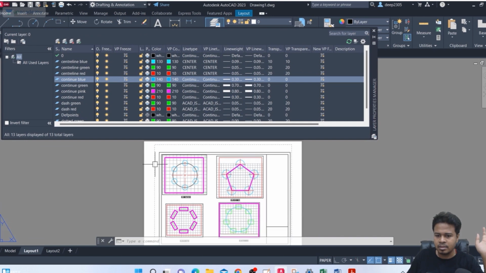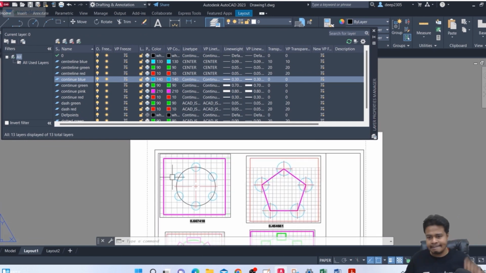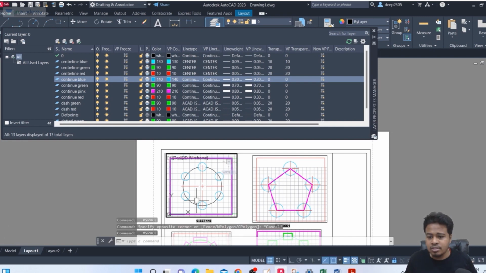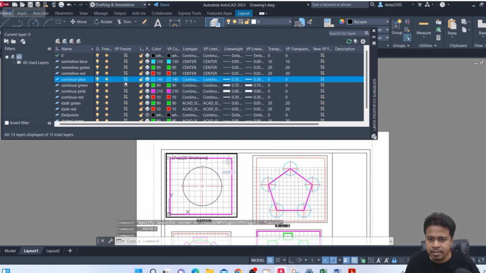See, double click onto this viewport. Now this viewport is activated. Now continue blue. If you go to VP freeze, you will see these arrays which are made with continue blue layer will be frozen. Okay, yes.